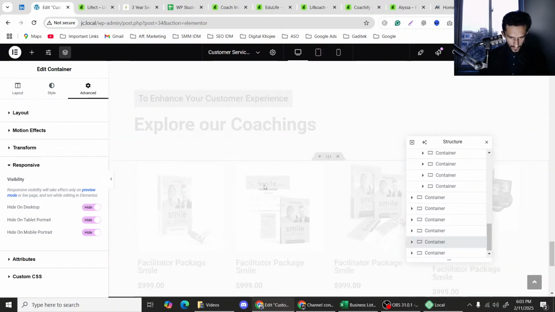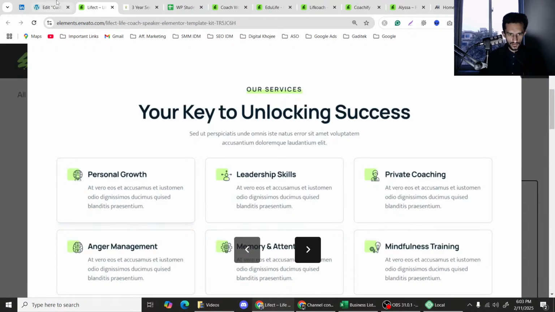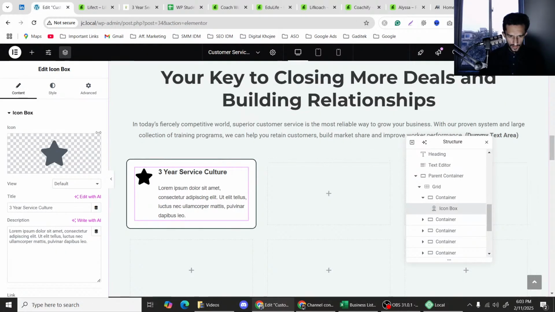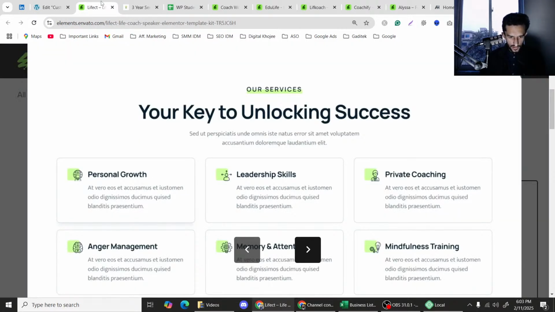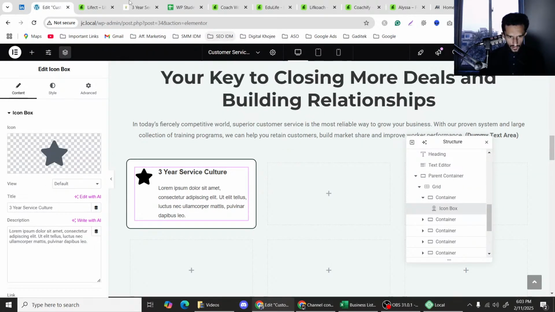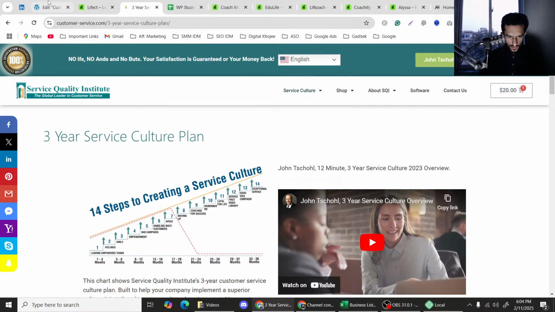So I go to responsive and hide it on tablet and PC everywhere, so I just see this design only. For service culture, I will make a customized one and put the description, colors and everything like this. Nothing changed over here. I made my own custom SVG and uploaded it over here, just in case. Three, service culture. Okay, so proven process, 1 2 3 4 5. Proven process. Okay, driving service culture.